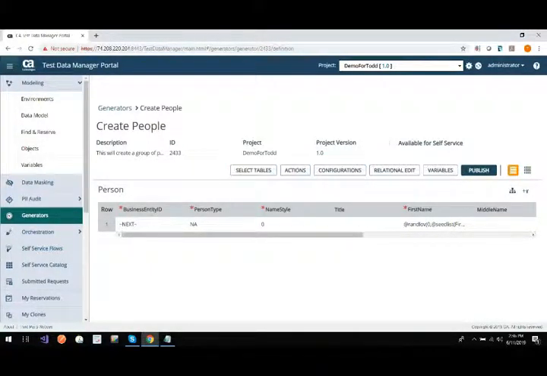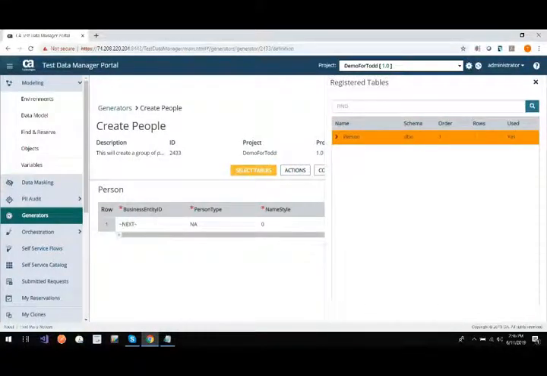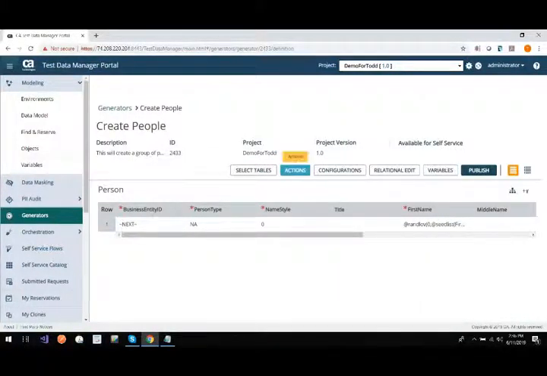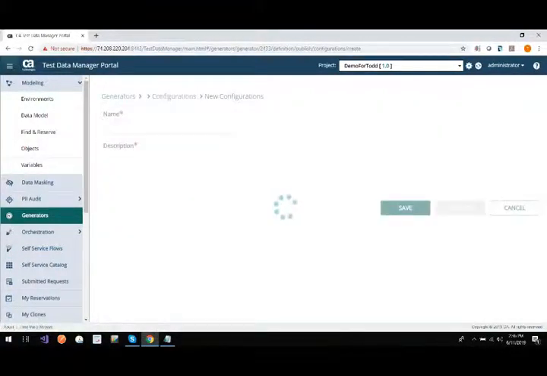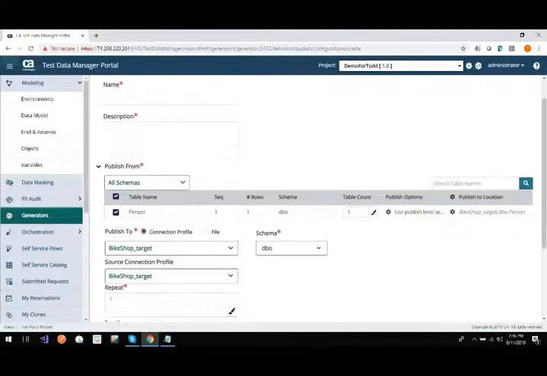All right, so select tables. You saw that. That gives you a pop out there. Actions, we'll talk about that in a few minutes. Configuration will create a default configuration, which is very handy if you're doing self-service publishing, because you don't want people to come there and just create new configurations. If you wanted a default configuration, let's say default.